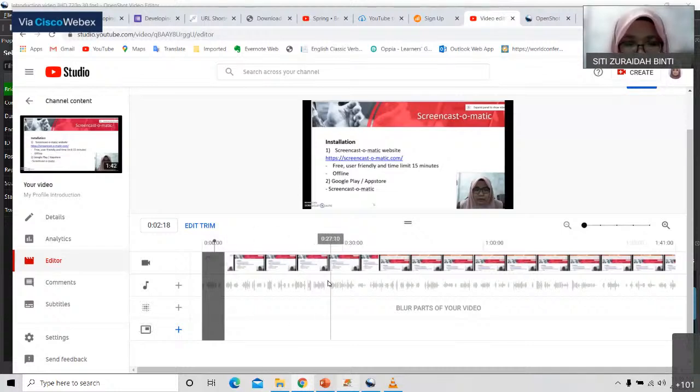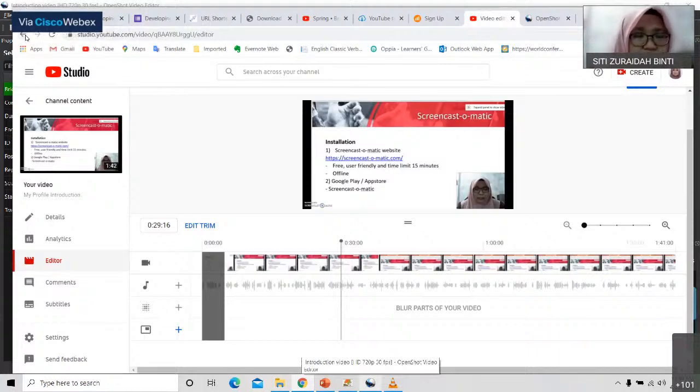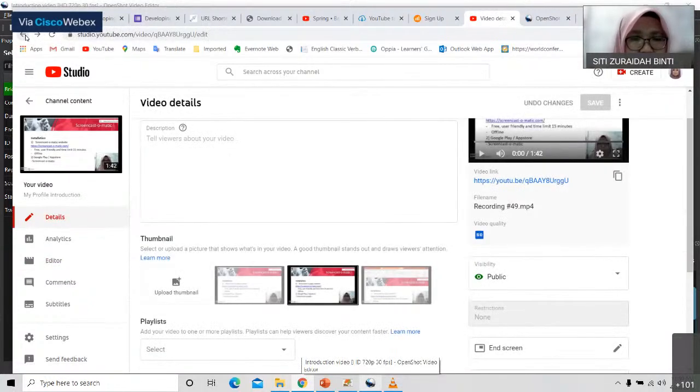Where you want to blur, it's the same as trim. You click here, and then you will have the blur. But I will just undo. Okay. Let's edit back, the editor.